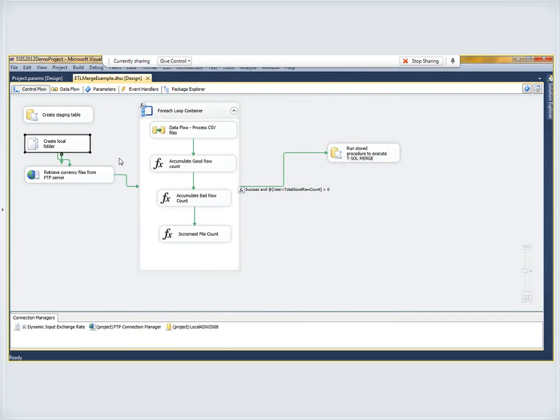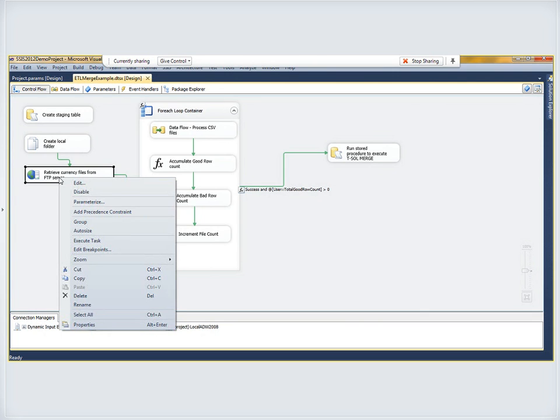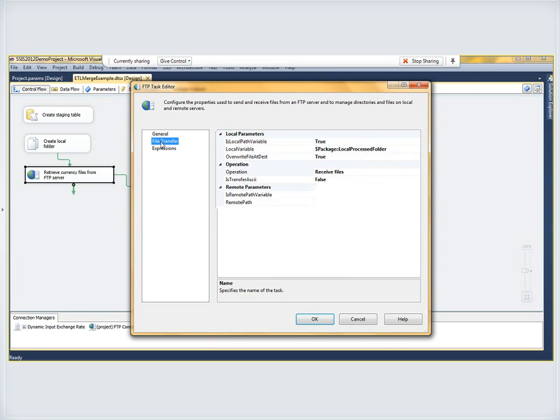So when I actually receive files from the FTP server down to my local folder, if I right-click on this FTP task and edit it, and take a look at the file transfer area, I'm reading the files that I pulled down into that local processed folder. So again, that could have been a package level parameter, or a project level parameter.